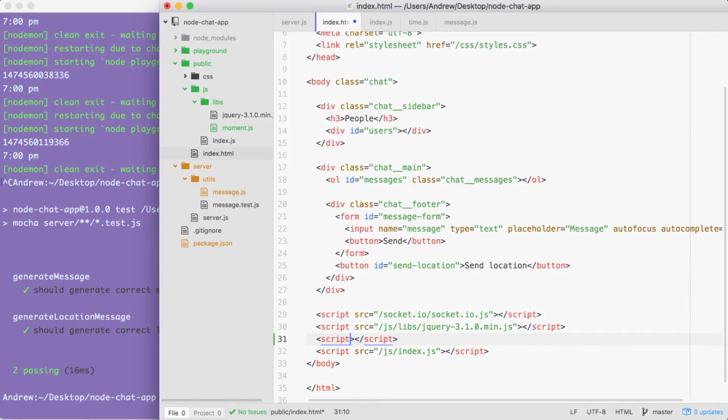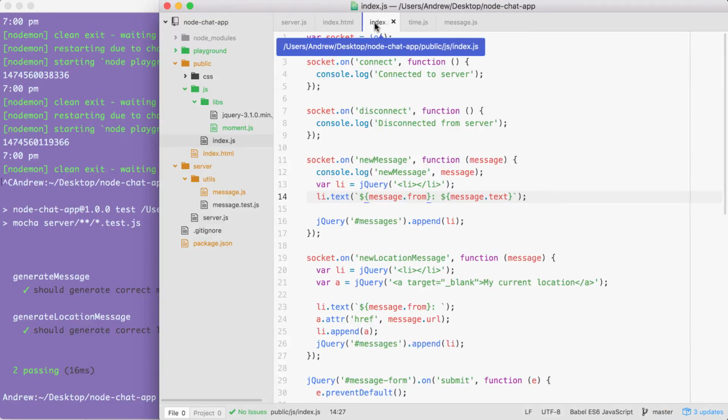We'll then provide that source attribute, setting it equal to /js/libs/moment.js, just like this. And now that we have this in place, we have access to all of those moment functions only on the client side, which means that over inside of index.js, we can properly format the timestamp that comes back inside of message.